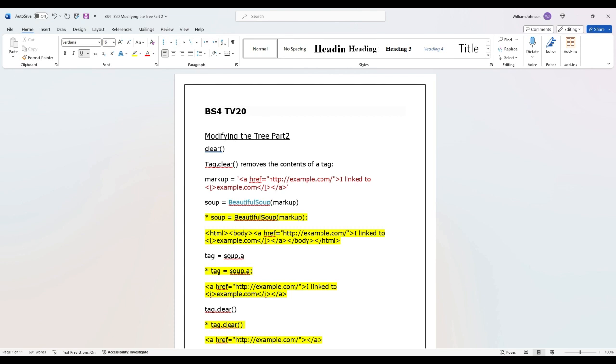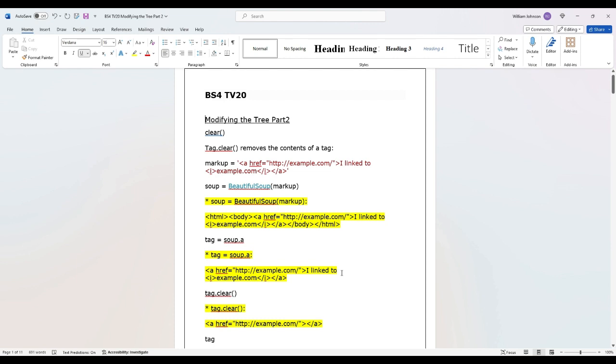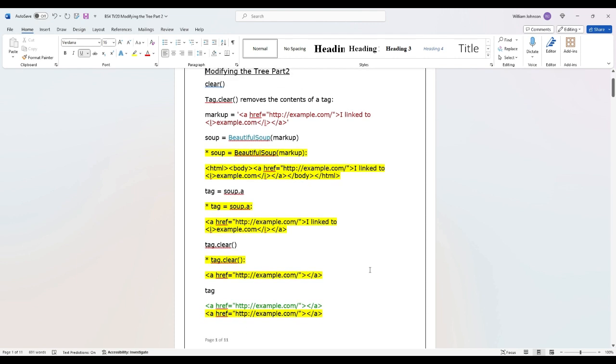And we're going to pick up where we left off in the last video about modifying the tree, okay? And with that, let's just dive in, and we're going to talk about the clear function. Well, what does the clear function do? Well, let's find out by looking at the examples. Okay, so what do we have here?